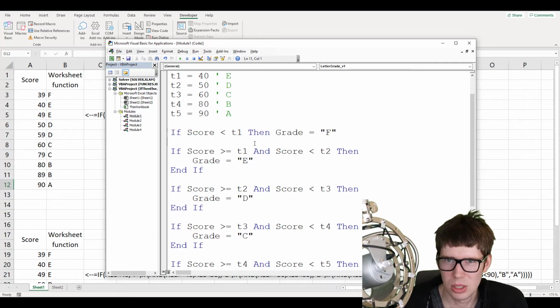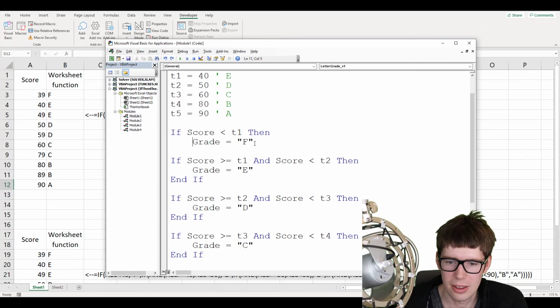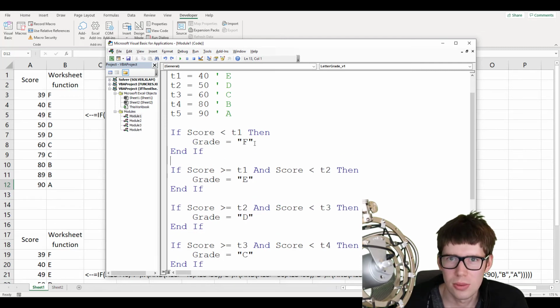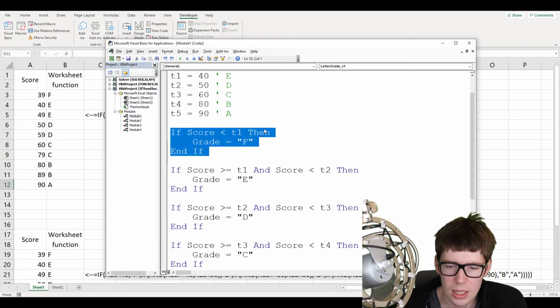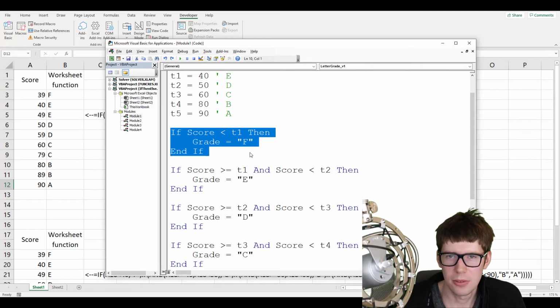But this is a little bit unreadable. I actually prefer it. I think it's more aesthetically pleasing and easier to read if you put it this way. So we have an if function here, and it's basically binary. If the condition is fulfilled, then we get an F. If it's not fulfilled, then I haven't specified anything. Nothing is going to happen.